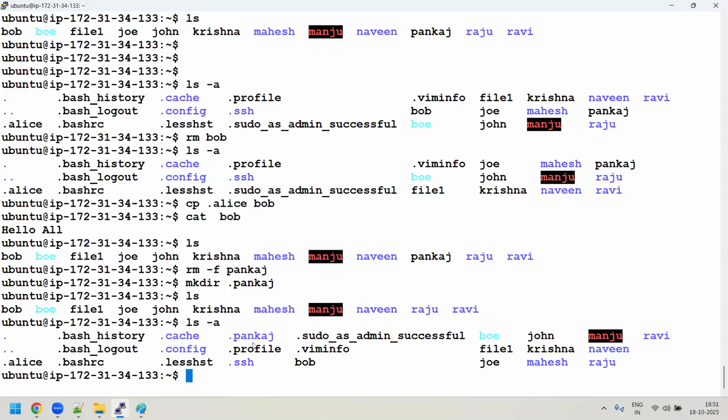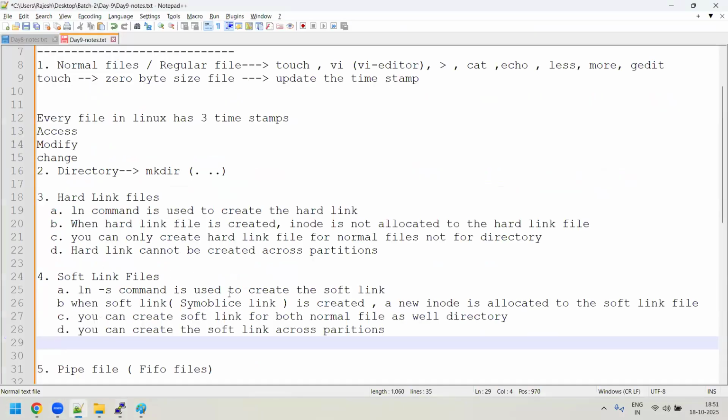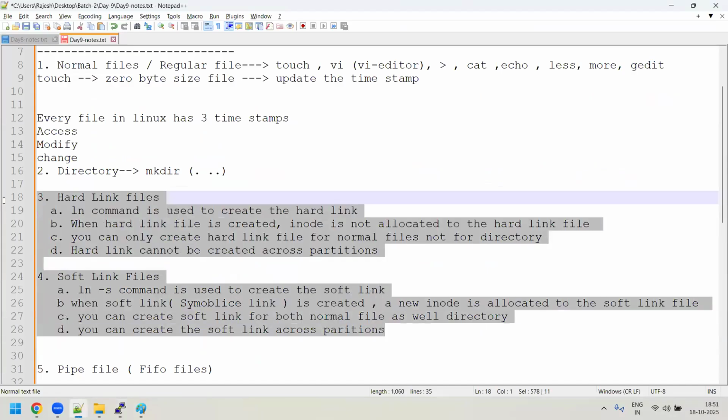So guys, I hope you understood these two types of files, soft link and hard link. Whatever I'm saying, you have to tell in the interview also. There's no cross question. But sometimes in the interview they'll ask why we have this soft link, and what is the use of the soft link?